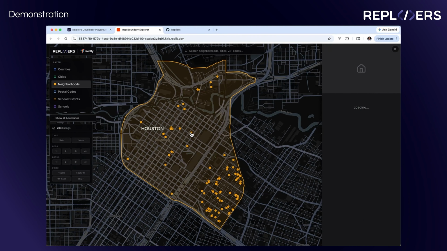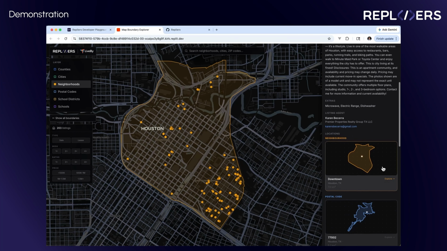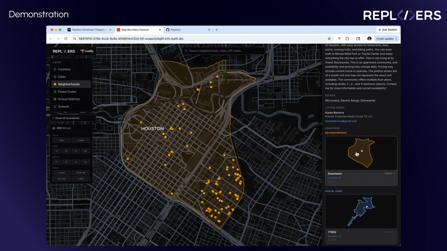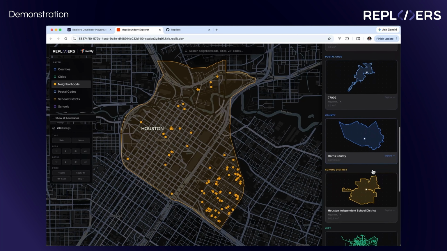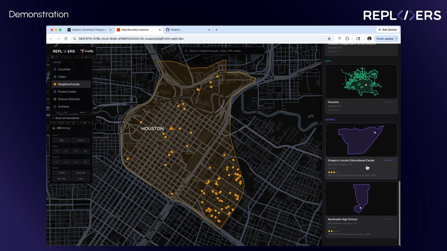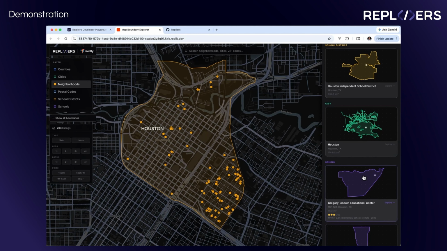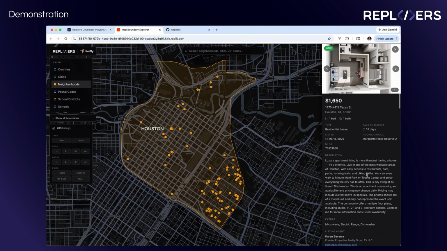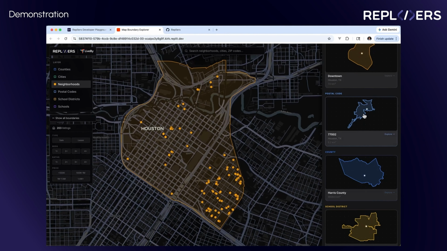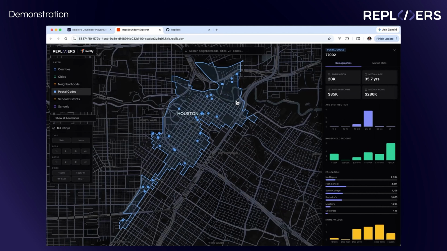Another really cool feature, if I click on a listing, it's going to do the reverse lookup. This is what I was talking about earlier. You can show the neighborhood, the zip code, the county, the school district, the city, and the different schools that are relevant to the listing that you just clicked on, in addition to the listing information. I'm going to go ahead and click on this boundary, and it's going to bring me back to the map, and it's going to show me listings that fall within that postal code.